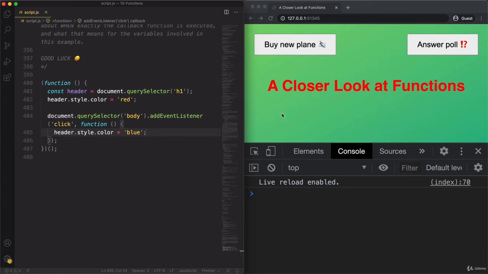And I will click now the body. And indeed, it became blue, and that worked just fine. So why did this work? Or in other words, how does this callback function here get access to the header variable? And one more time, the explanation is the closure.